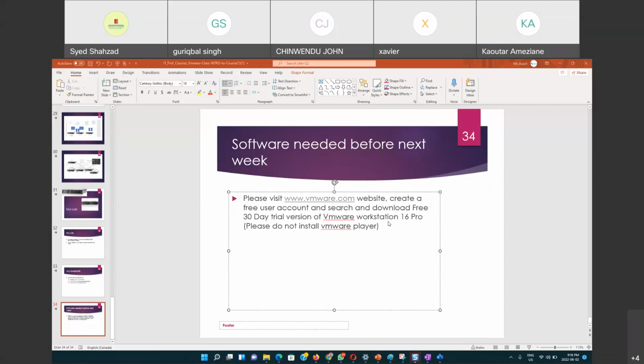Now, second thing: VMware Workstation is a 30-day trial. What about after 30 days? The thing is, let me just put that. Please install it on your laptop before the next class. That's one thing for VMware Workstation.